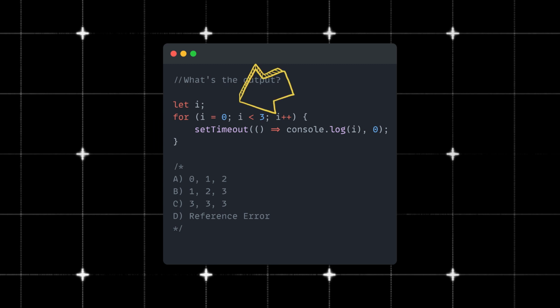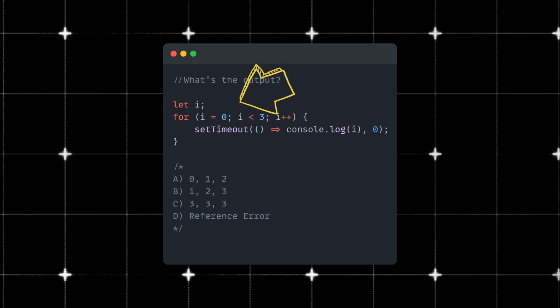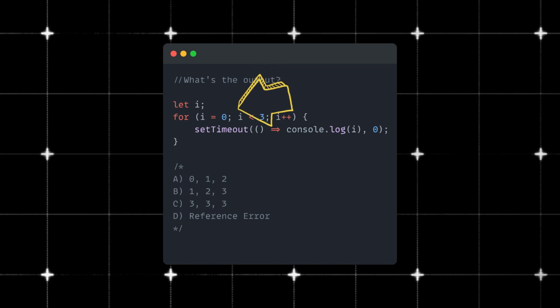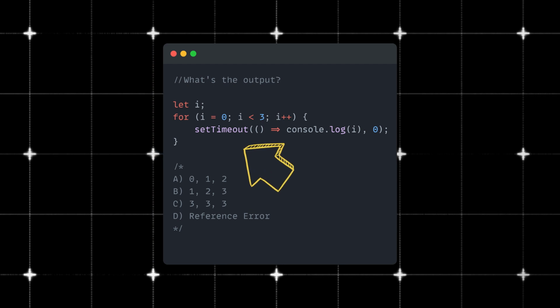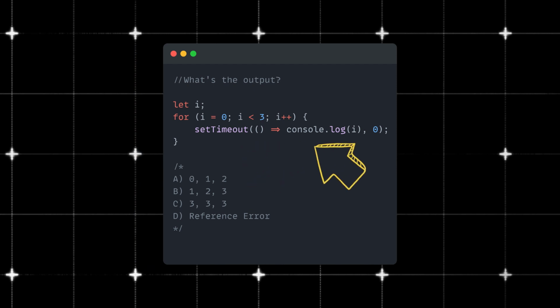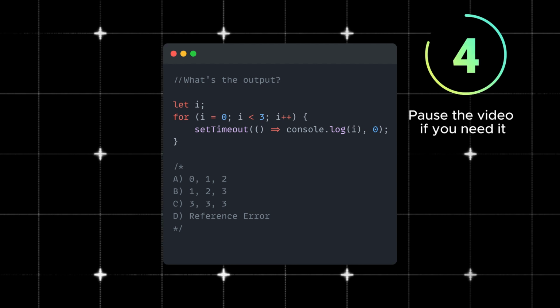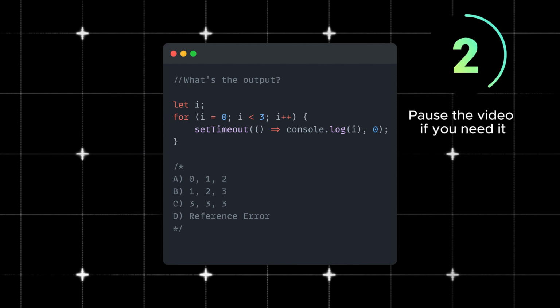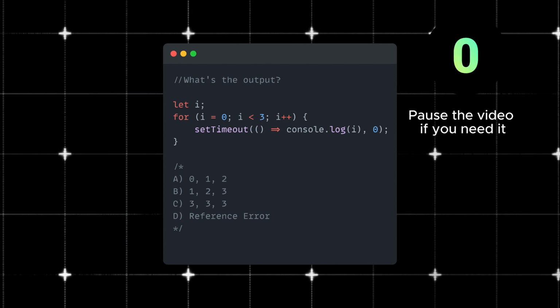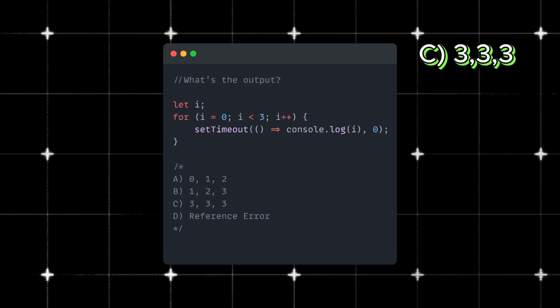Level 4, closures. We define a variable i using the let keyword, and inside of the for loop, we run a set timeout with 0 delay and console log the variable i afterward. What's the output of this code? The answer is C, 333.